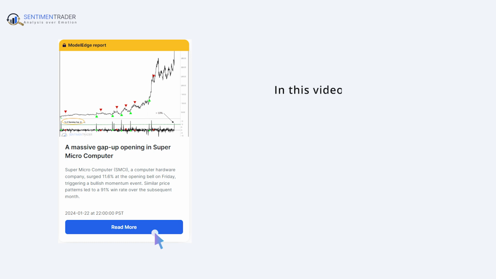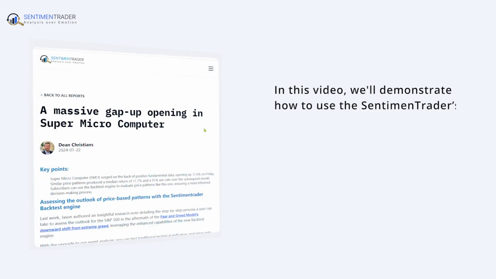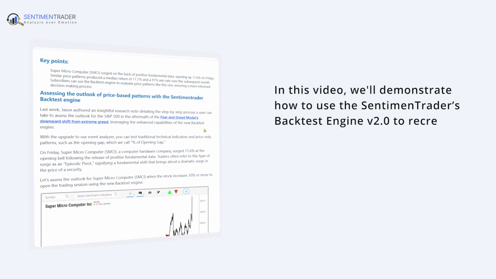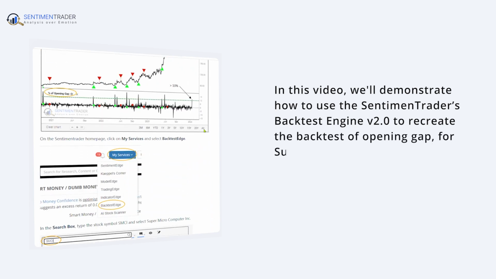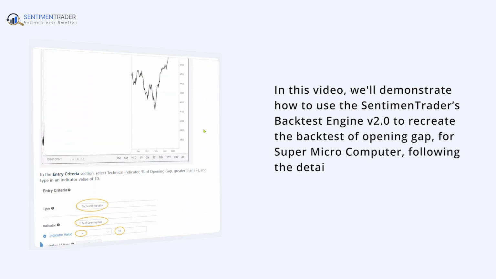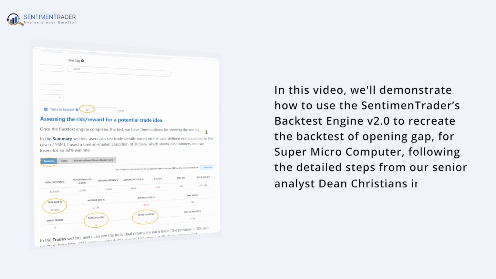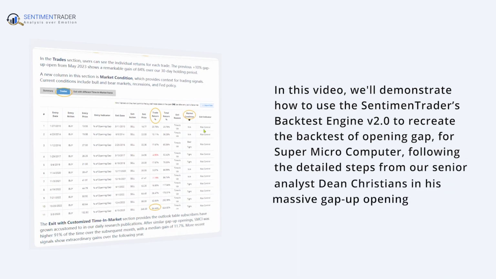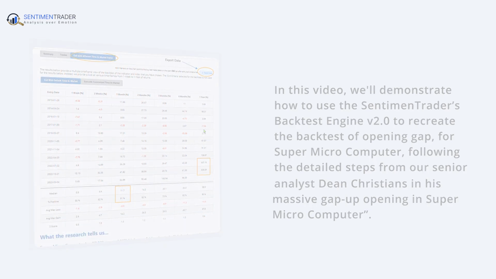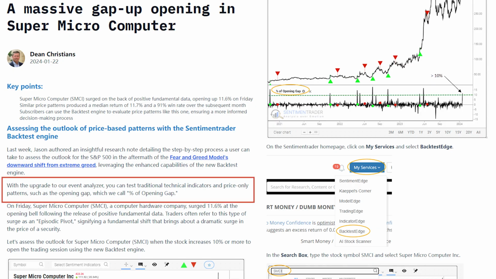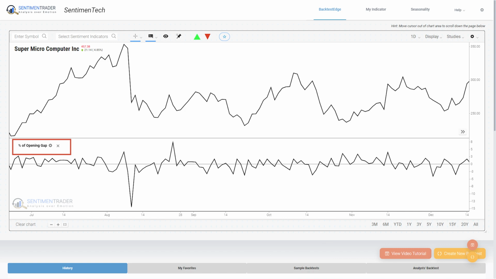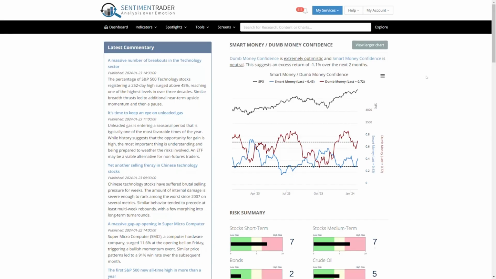In this video, we'll demonstrate how to use the Sentiment Trader's Backtest Engine version 2.0 to recreate the backtest of opening gap for Supermicrocomputer, following the detailed steps from our senior analyst Dean Christians in his recent article titled A Massive Gap Up Opening in Supermicrocomputer. According to Dean's article, Sentiment Trader's Backtest Engine version 2.0 allows us to test traditional technical indicators and price-only patterns, such as the opening gap, which we call percent of opening gap. Now, let's follow the steps in the article to set up our backtest.